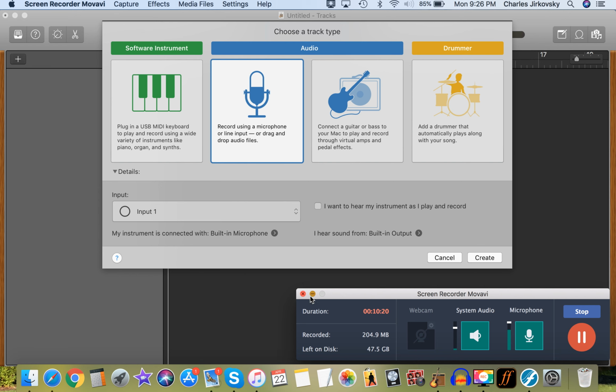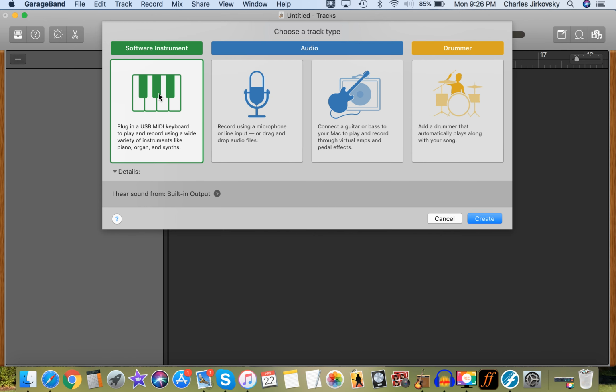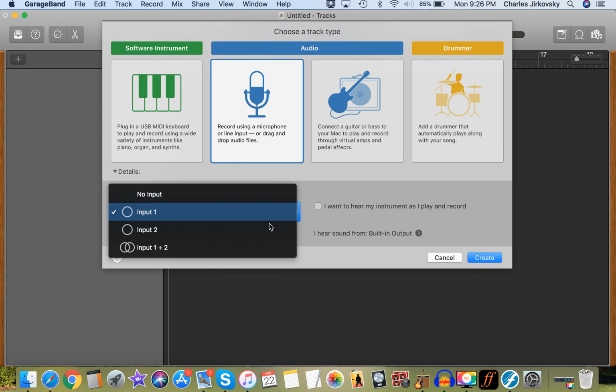You cannot open a GarageBand project without selecting one of these options. So I don't currently have a microphone or a guitar plugged into GarageBand, so I'm going to select software instrument. You'll notice that one option, this option down here, goes away. For your input, you want to use input 1, input 2, or both at the same time to create a stereo recording. That's something a little bit more advanced. We'll return to that idea later.